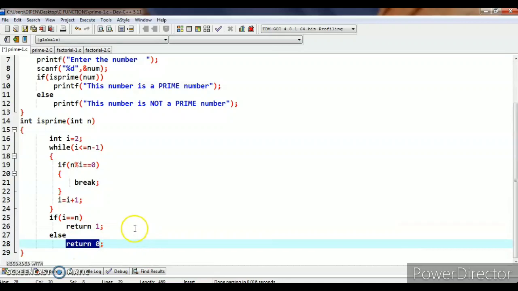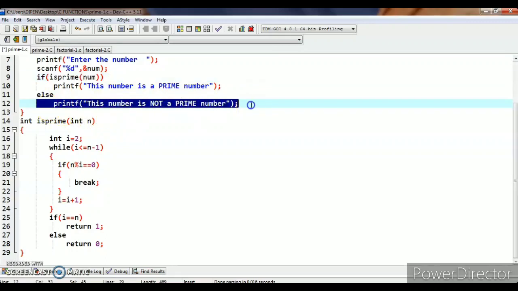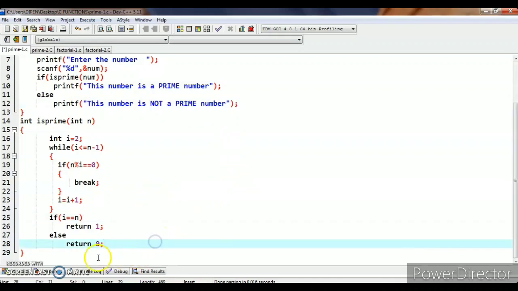So when return 0 comes, isPrime will give us a 0, and accordingly this particular printf will be rejected and this printf will be accepted. This printf will be printed for this value. This number is not a prime will come out on the monitor. Okay, so this is how a function works.